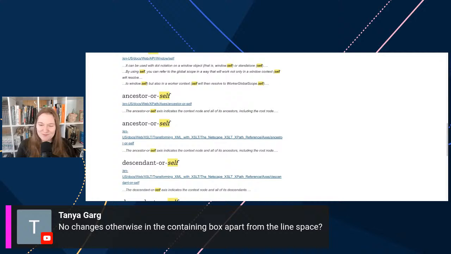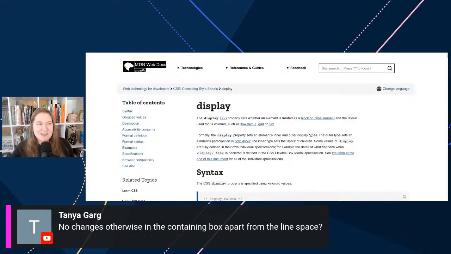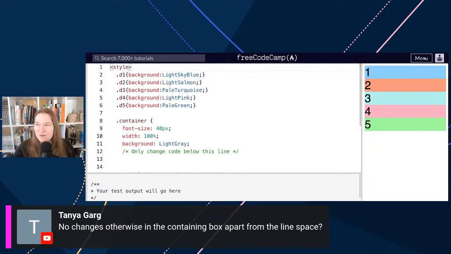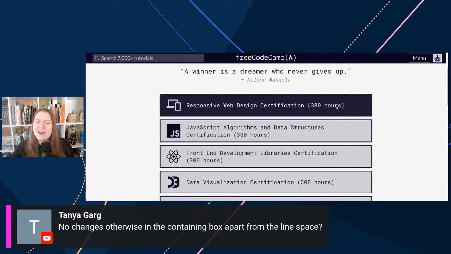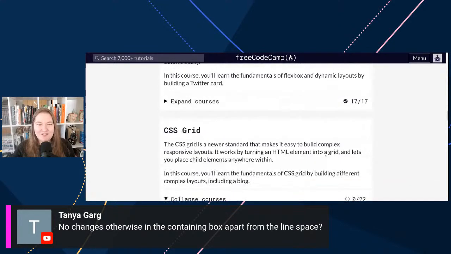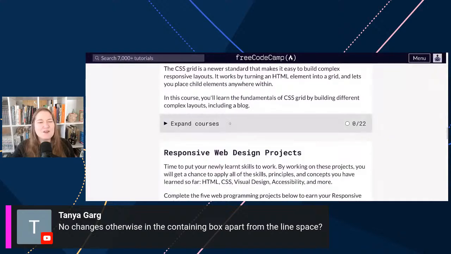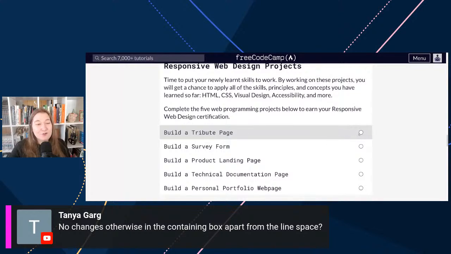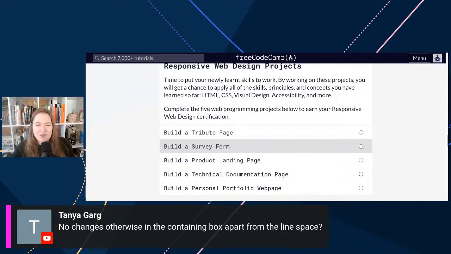Let's talk homework. For your homework, I'd really love if you can try and get through all of the CSS Grid. If you haven't already finished your first project, which was the tribute page, I think it's a pretty good idea to go ahead and get that done. CSS Grid is just 20 lessons. It's a lot, but it's not the worst. We'll also try and see if we can get started on that survey form as well.